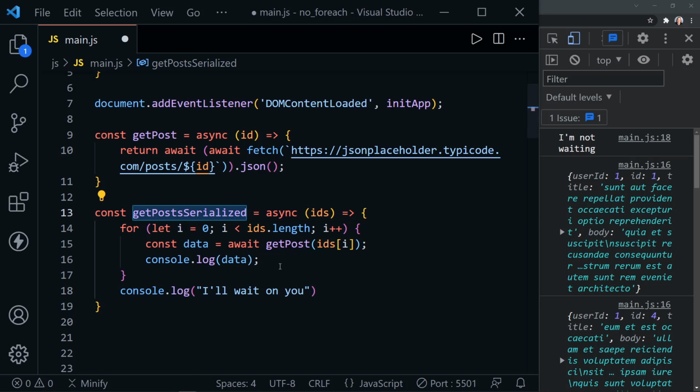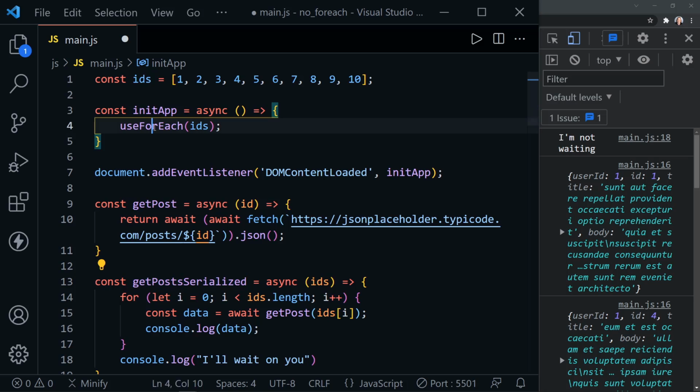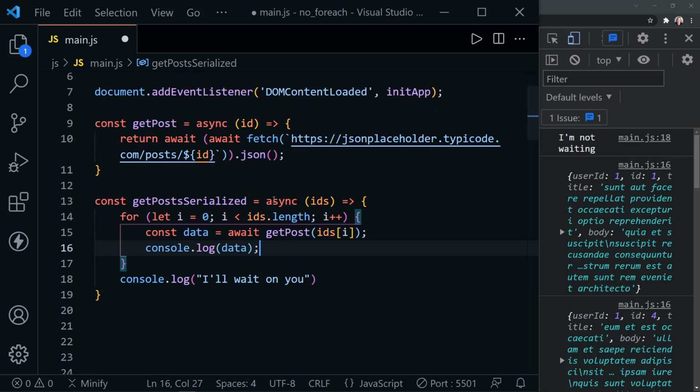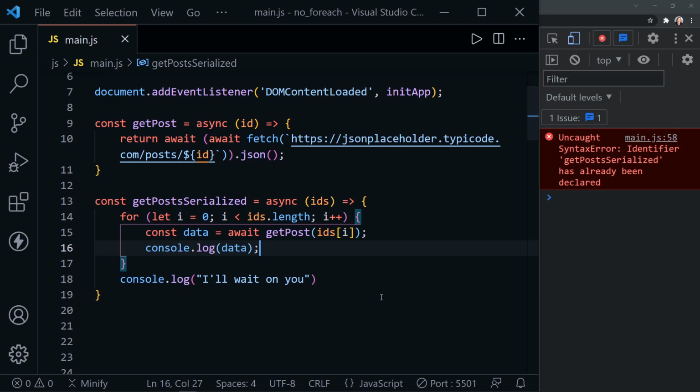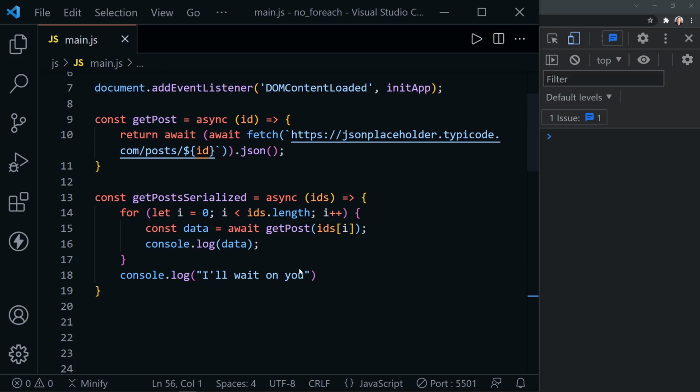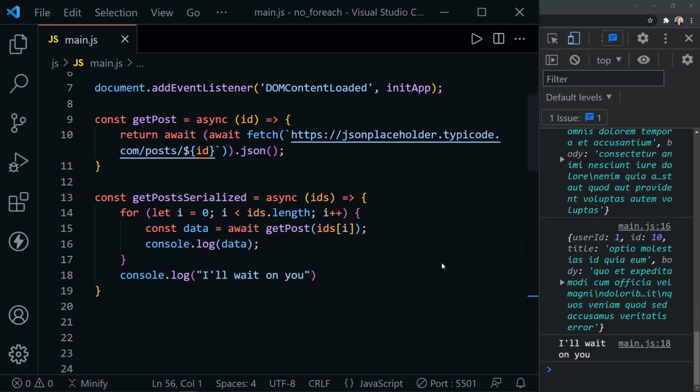So I'm going to take this and replace our useForEach in the initApp function. And I'll scroll back down where we can see this better and save. And let's look in the console. Oh, I've got a problem. getPostSerialized has already been declared in my code. And save. Now, I had getPostSerialized declared just a little bit lower before as well. So I fixed that. Now I've got "all wait on you" at the bottom.